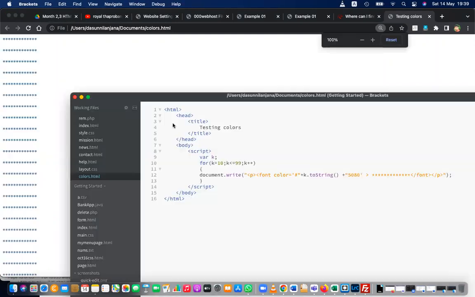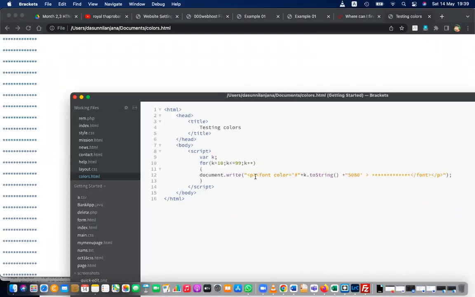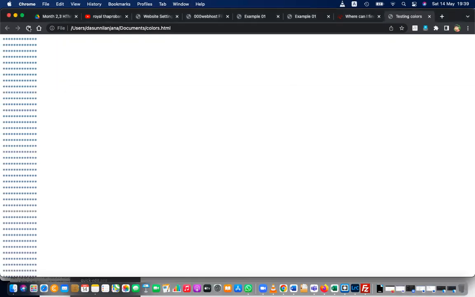You can see. Can you see that? Let me make it smaller. And you can see there is a color range. Only thing is because of the paragraph, you can see some space. Instead of paragraph, you can use break rule, right? BR. Break rule. Okay, now you can see the asterisks.